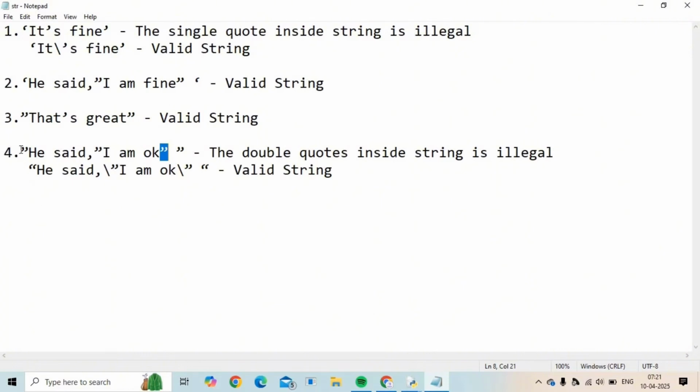But within a pair of double quotes, I cannot directly use the double quote. I have to use the escape character. Here I am using the escape character. Now the invalid string will become a valid string. This is the invalid string. Now we are converting the invalid string into a valid string.